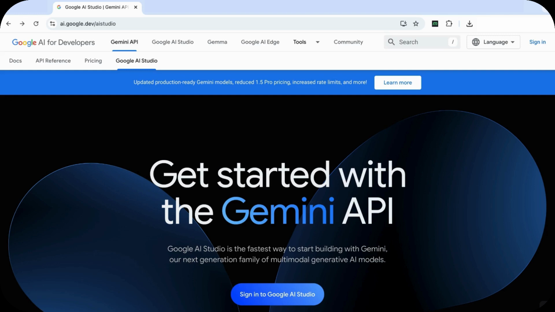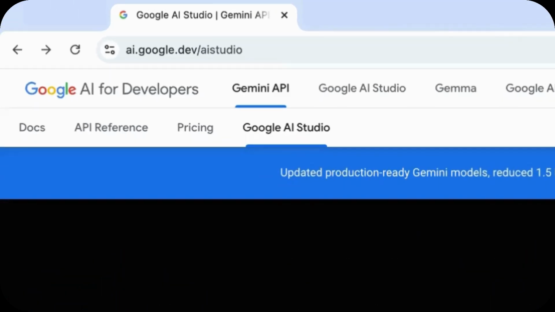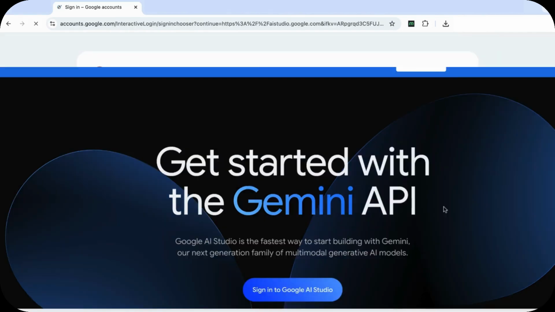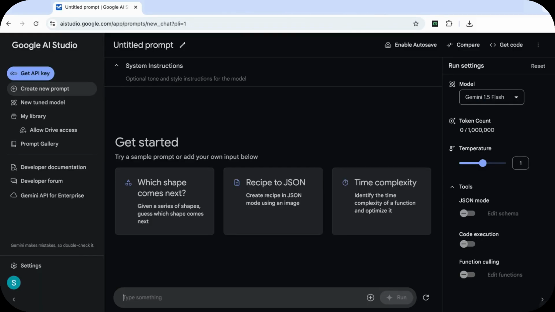So let's get started. The first thing you need to do is search for Google AI Studio, and you can do that in Google. I'll also leave you the link in the description below. And then once you have that page, you need to sign into Google AI Studio. And once you've signed in, this is the interface that you're going to see.